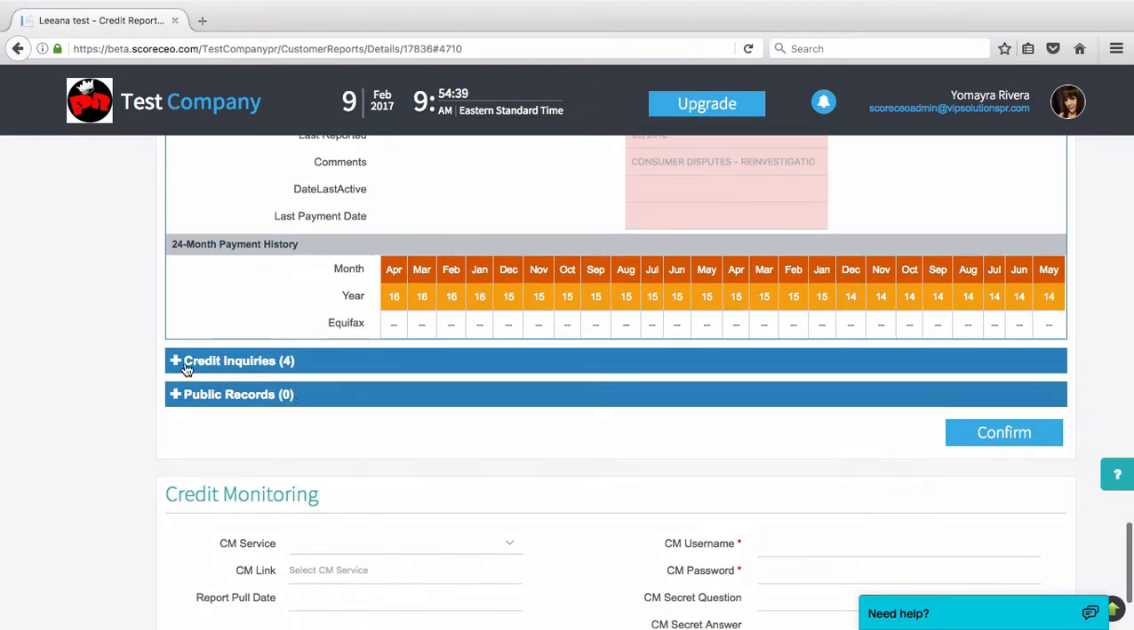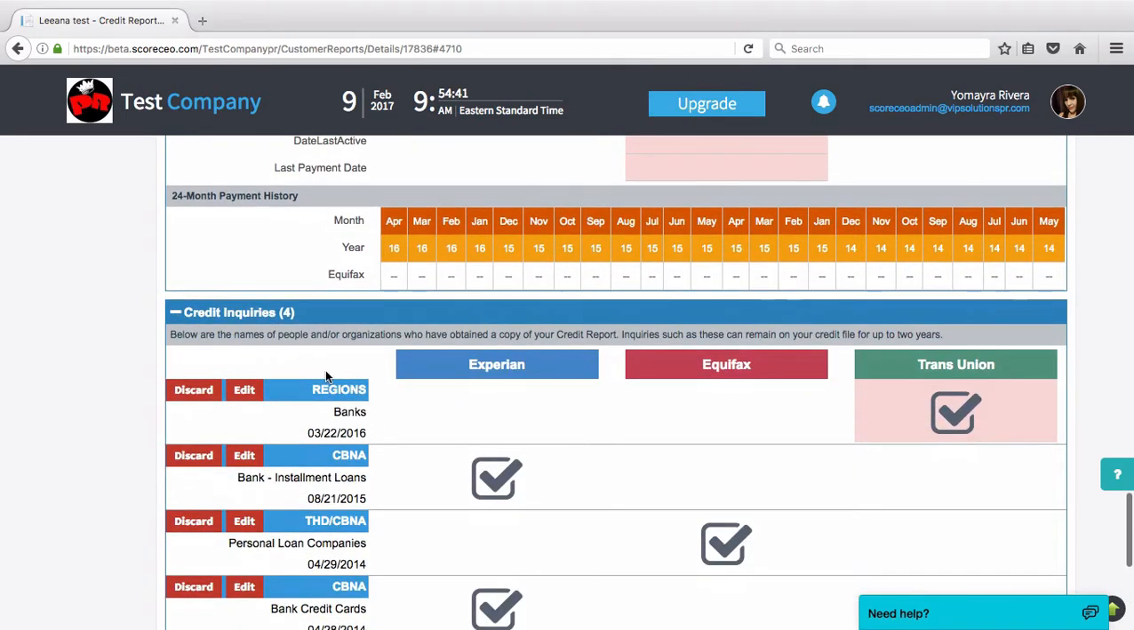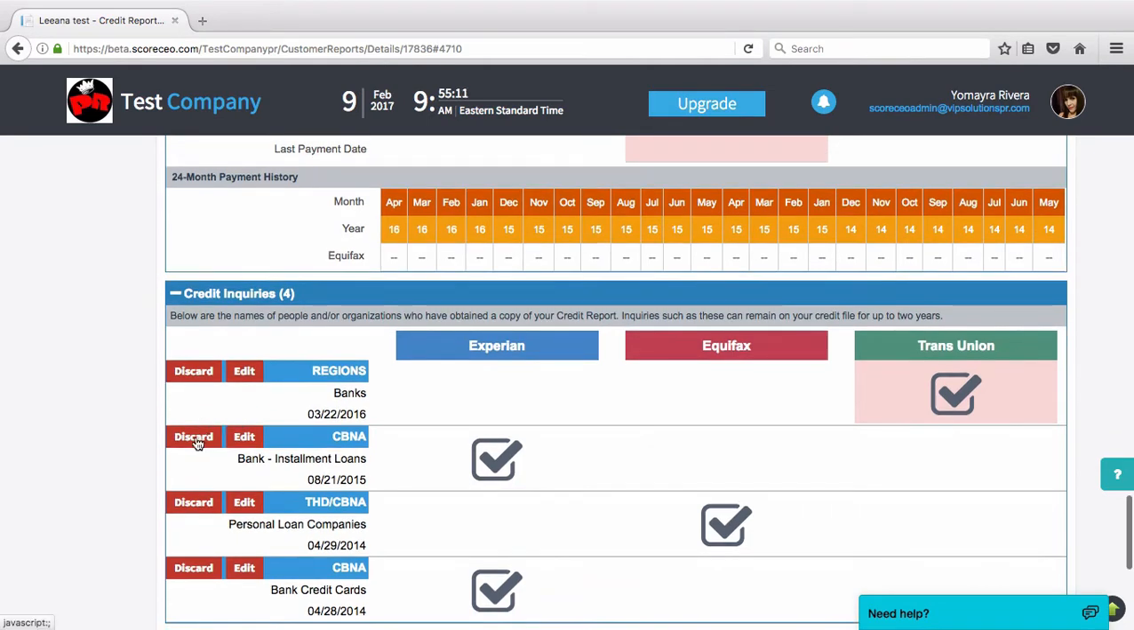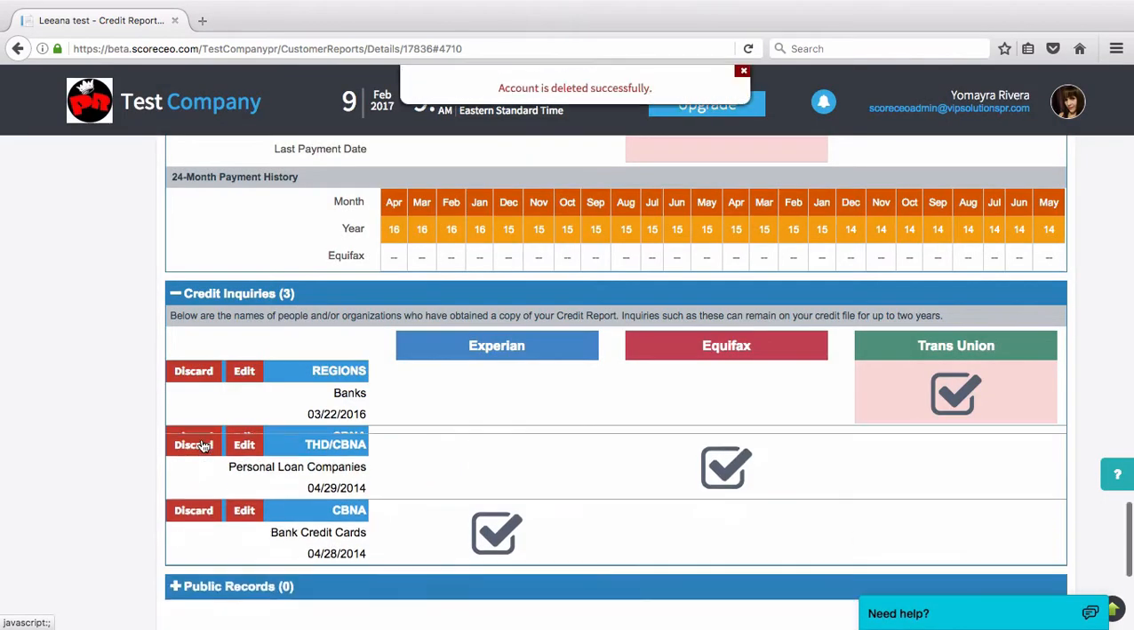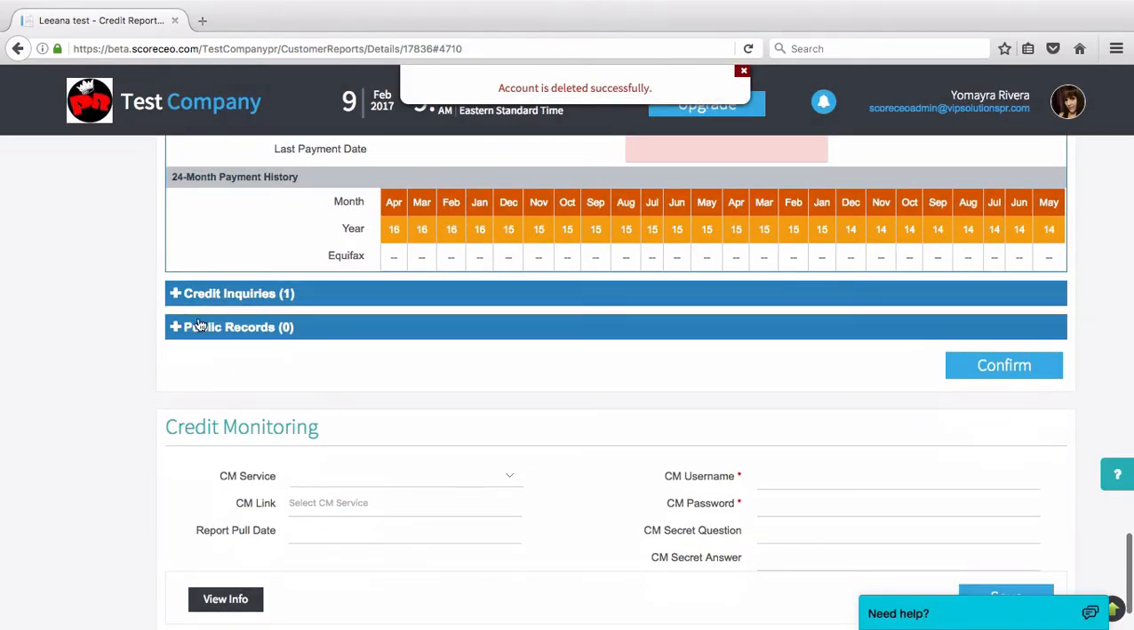Now let's move on to credit inquiries. Now credit inquiries go by SCORE policy. SCORE policy is that we only dispute those inquiries that are 3 months and younger from the date of the report. So what we're going to do is go ahead and discard all those inquiries older than 3 months. Since we don't have anything else to discard, we're going to click on Confirm.